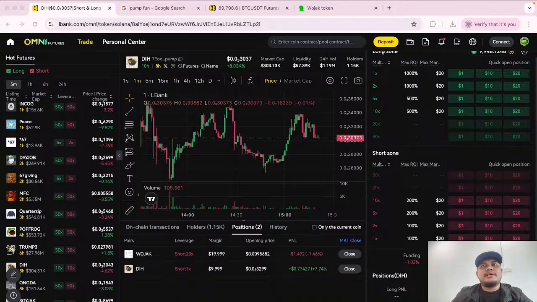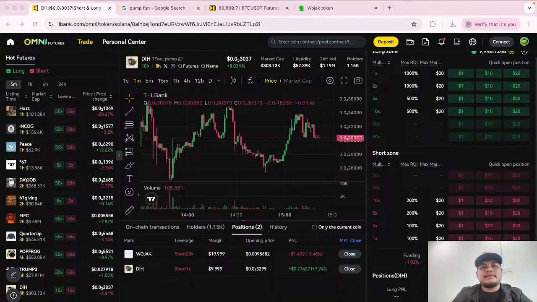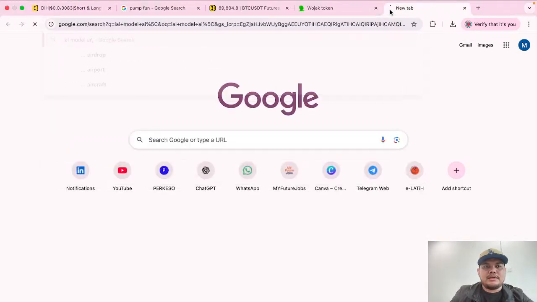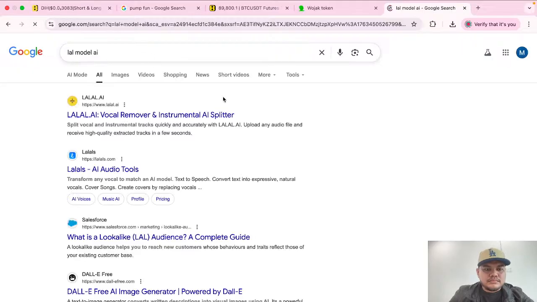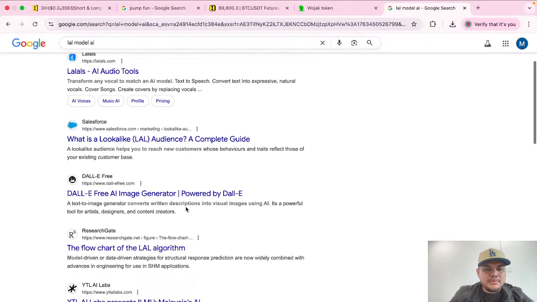So what makes Omni features special, right? They mentioned three simple things: speed, access, and safety. Speed is because they list new coin contracts in a second, not weeks, while other exchanges are still deciding and we are already trading. Wow. So this is something they call the LAL model, right? LAL model. Yeah.